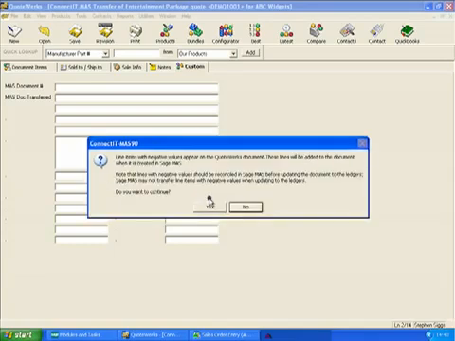So I can click yes to continue and immediately get another warning, and this warning is telling us that there are line items with negative values on the QuoteWerks document. These lines will be added to the document in Sage MAS, and this is referring to the discount line that we saw on the Document Items tab.